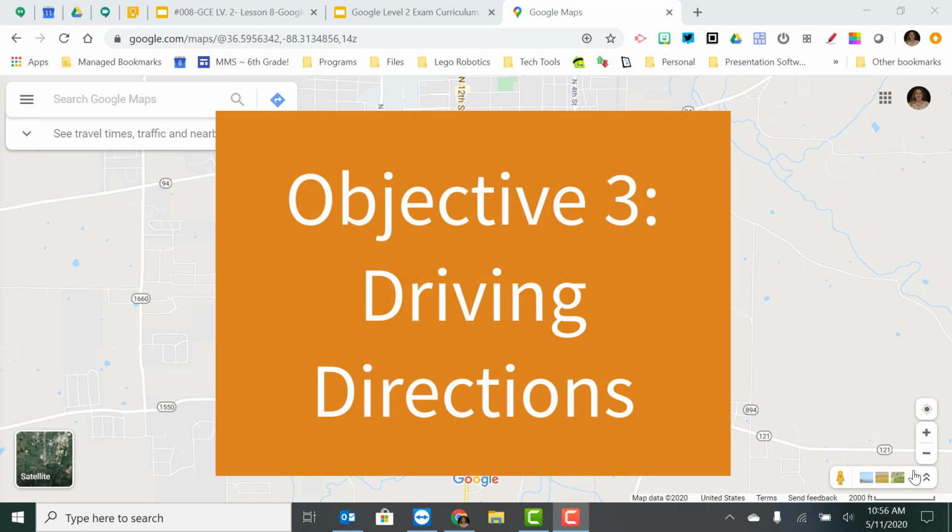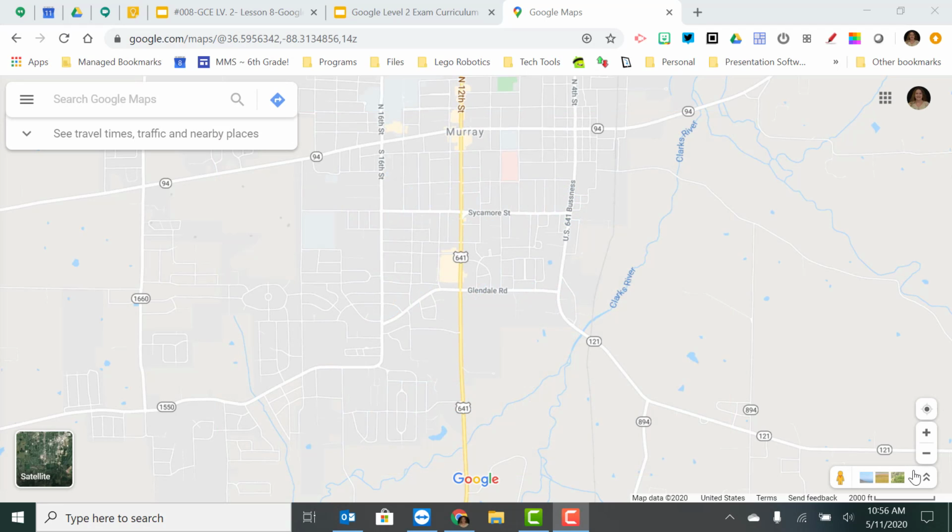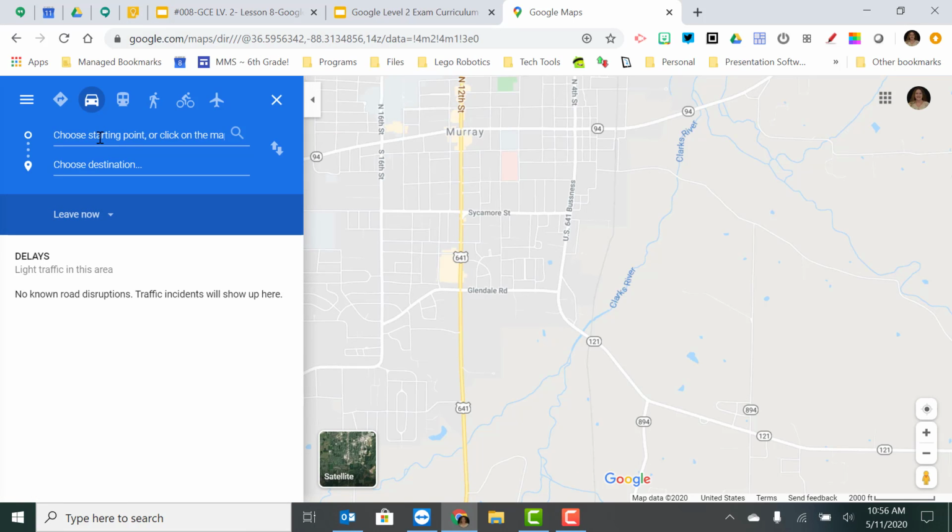So probably the main thing that most of us use Google Maps for is actually doing driving directions or walking directions to a location, and that's actually what you're going to be tested over on level 2. So if you want to get directions to a place, you're going to click up here where it says directions. You're going to choose your starting point.